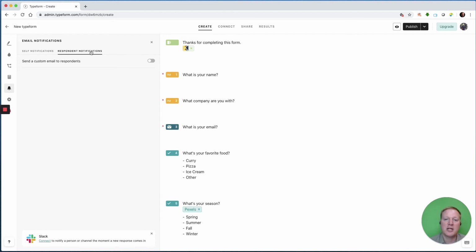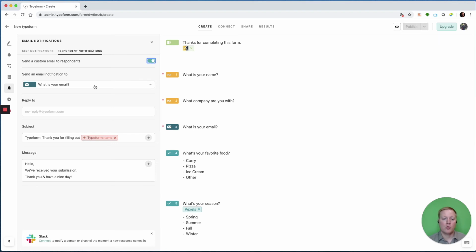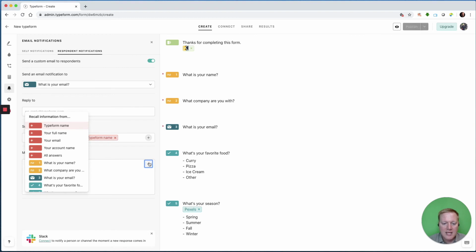I can send a custom email to the people who complete this. Now, this is good in many ways. The two big ones: not only can I have people receive an email based on the email they gave in the type form, I can also add who they reply to if they do have a follow-up question. I can customize that message. And if I want to, I can start adding the specific questions that they answered with.